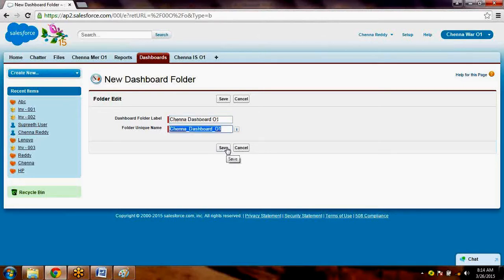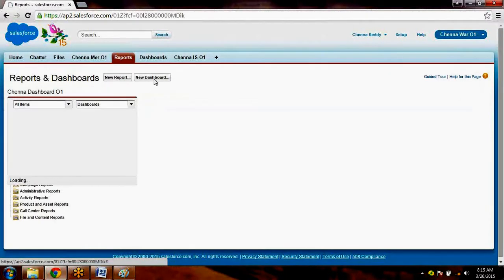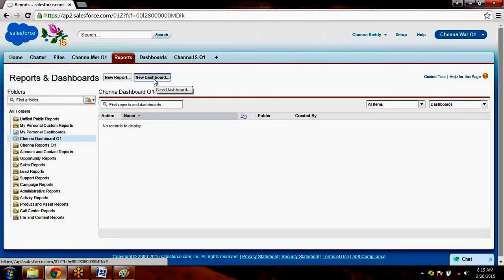Dashboard 01, that is the name I have given. Click on save. Now I will need to create a new dashboard.